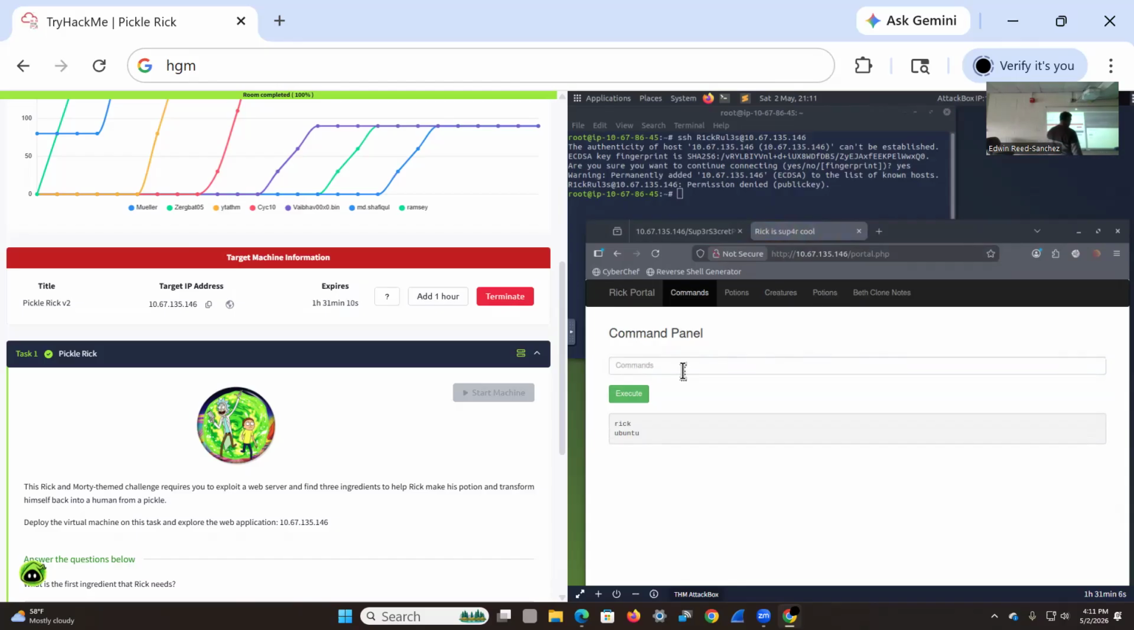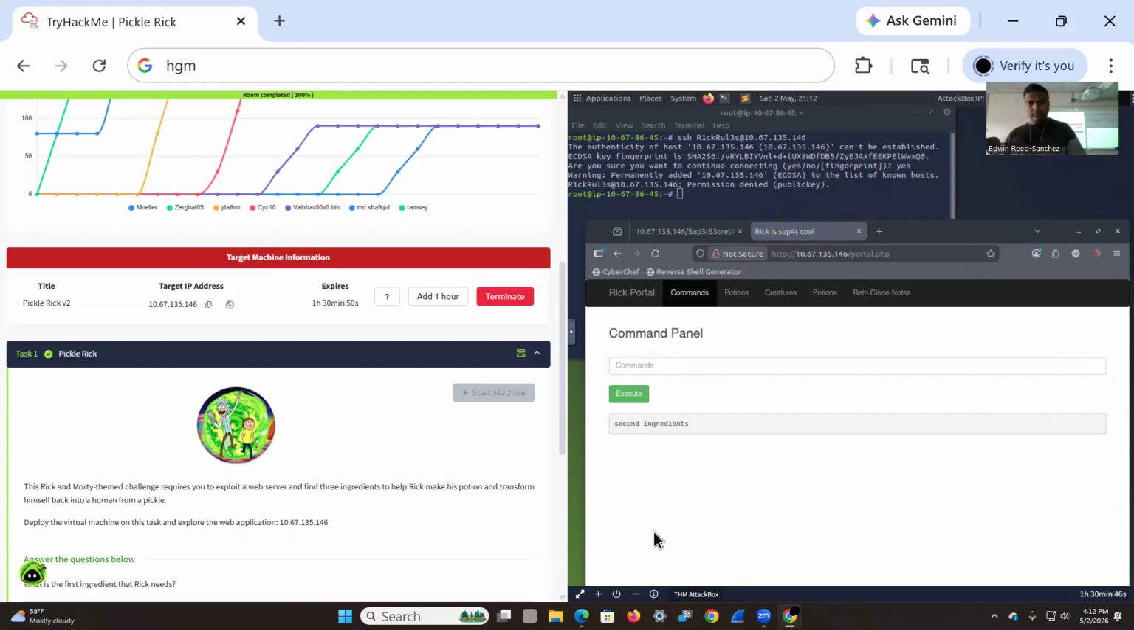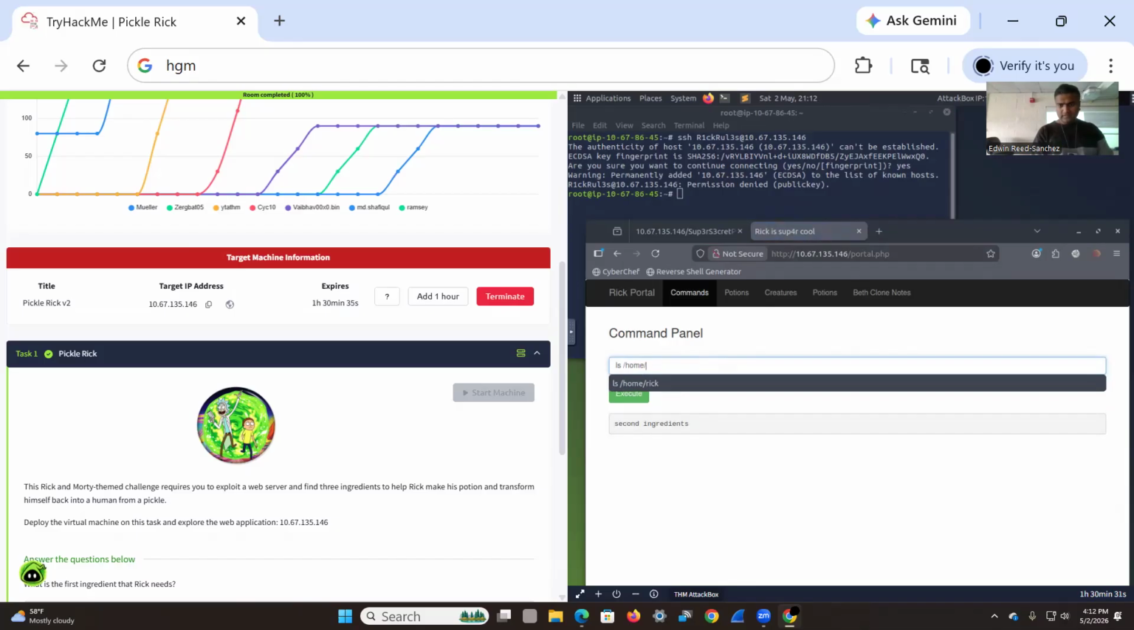Good. When I give the root command, it's telling me two names. That means they are different users. So we'll try them. We'll say ls home, and then we'll try Rick first. Now, second ingredient, right? So what can we do here? You do an ls inside of that user. Let's try ls home Rick.